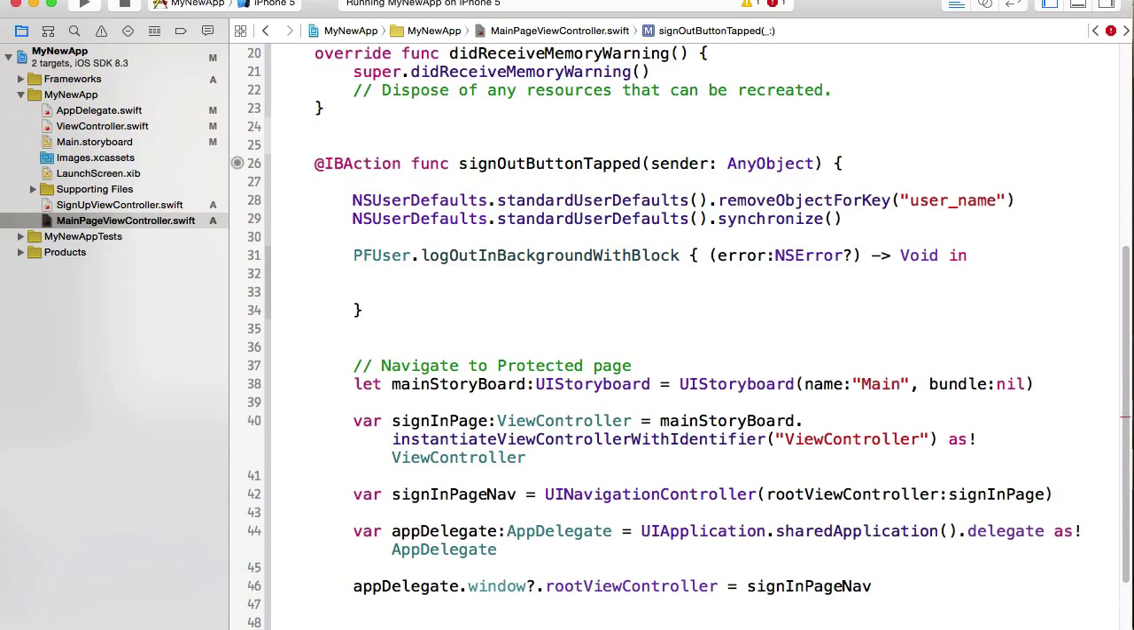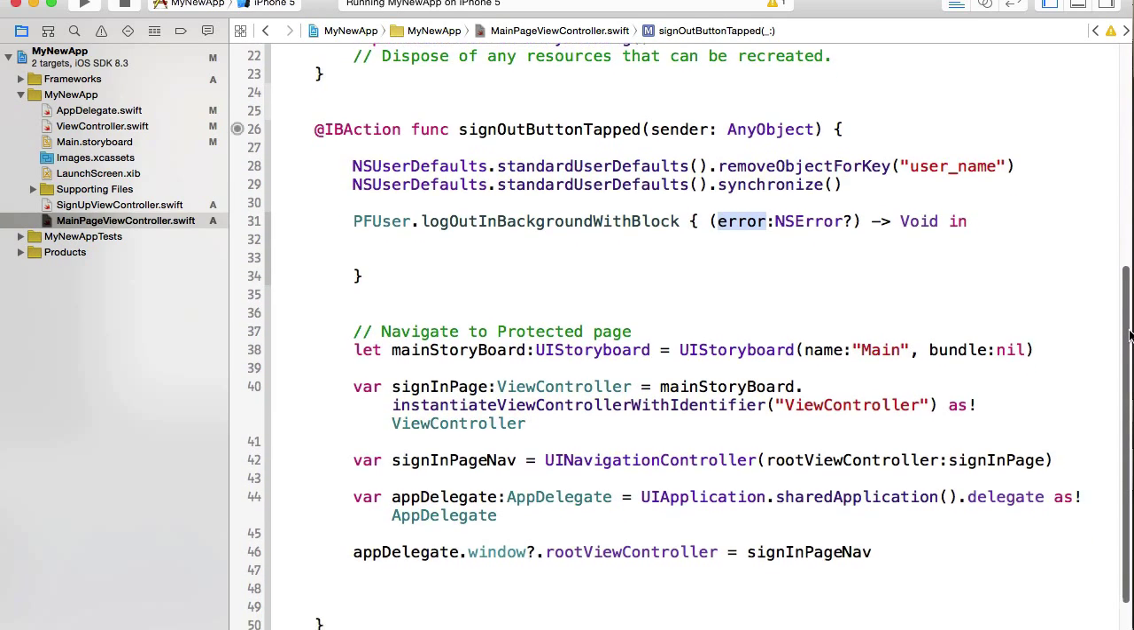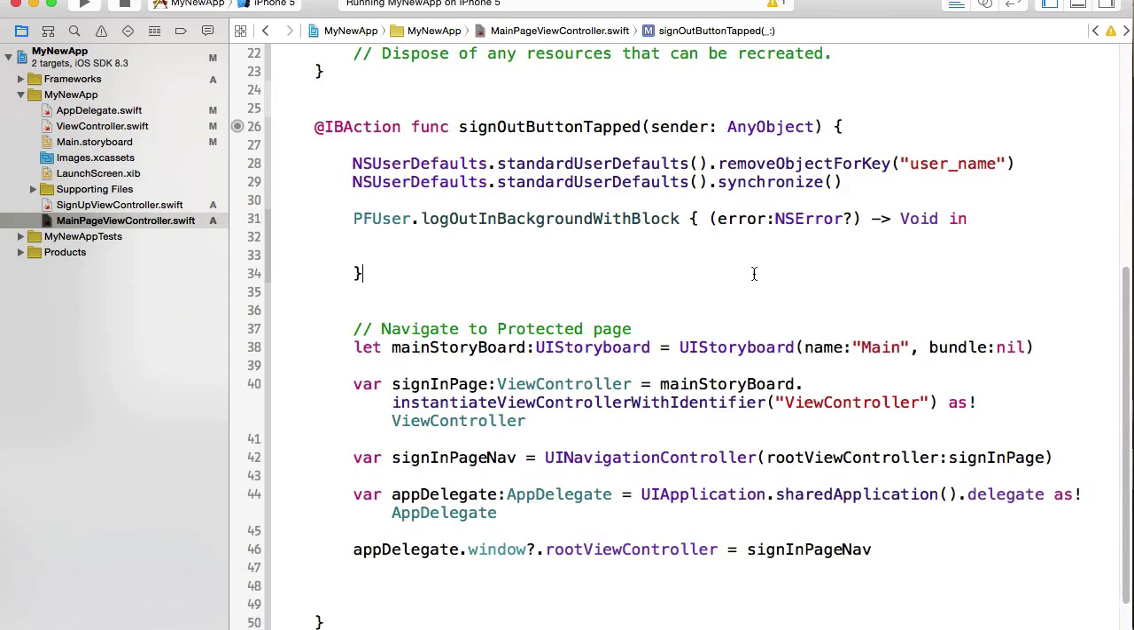So when we send out instructions to Parse, like logout in background with block, Parse will try to log out user, and if for some reason Parse SDK could not log out user, an error object will be returned, and we can display a message to user like could not log you out at this time, please try later. But this is already a deeper level business logic of your mobile application. You might want to do that or not.